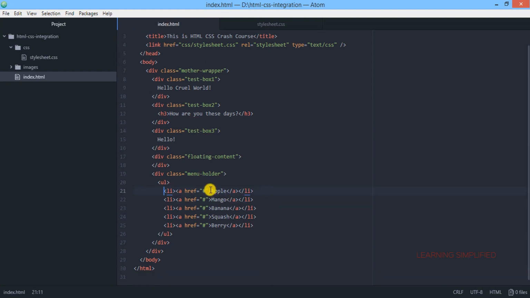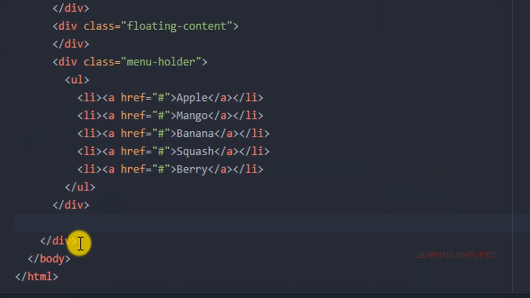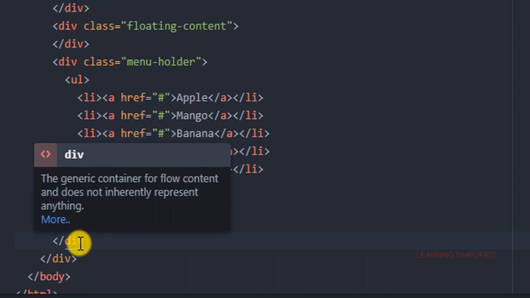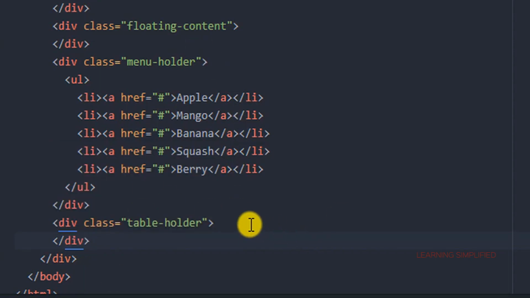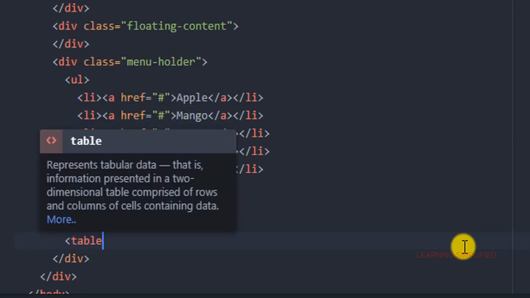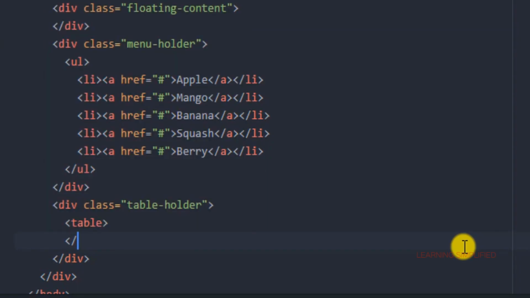Now in this particular case we can see that this is the mother wrapper div. Now if we create another div for the table holder, we have created a div with the class name of table holder, and the very first thing we are doing, inside this div class table holder, is creating our own table. Now this is the basic structure of the table.